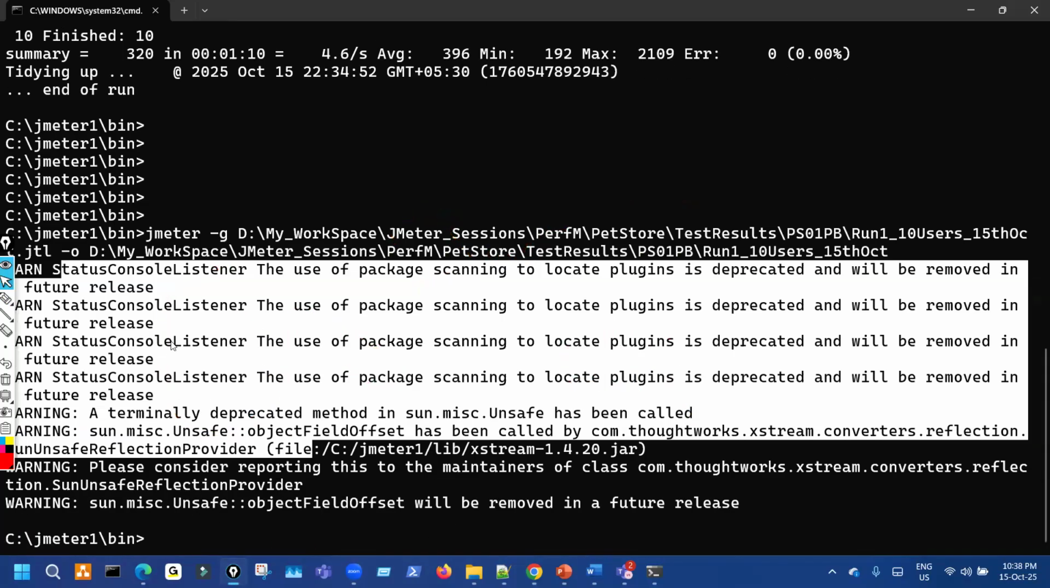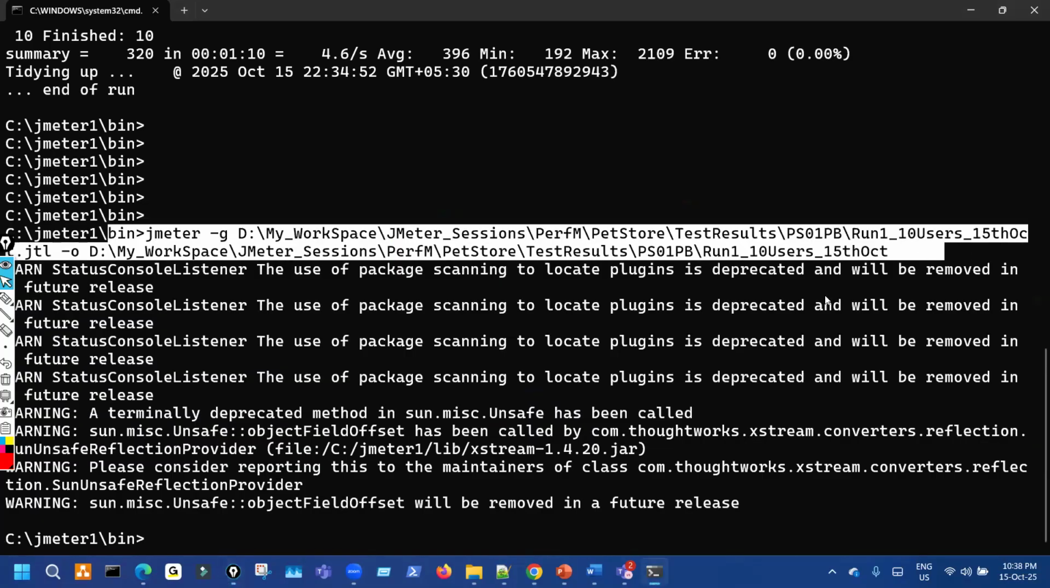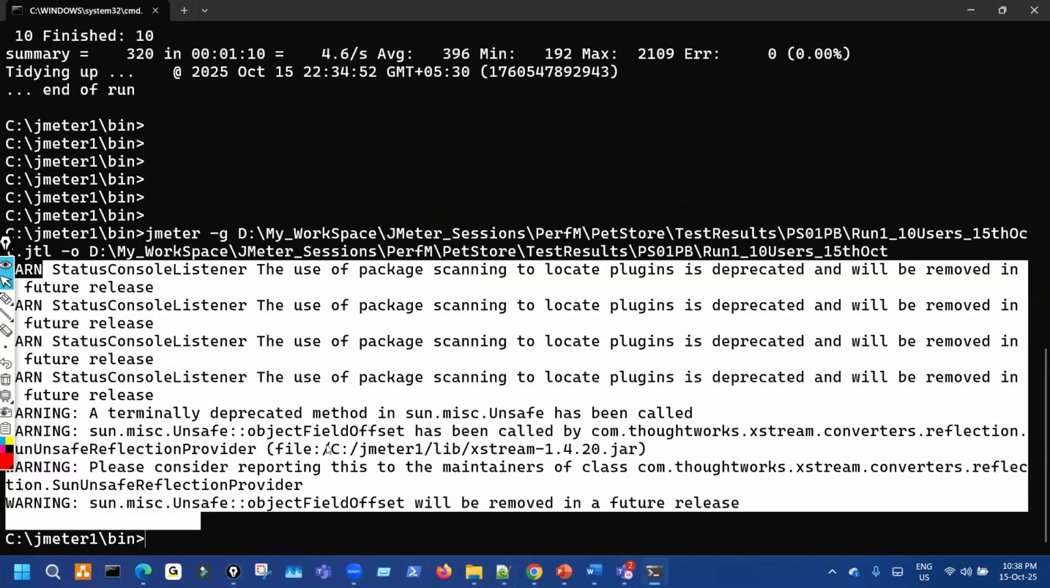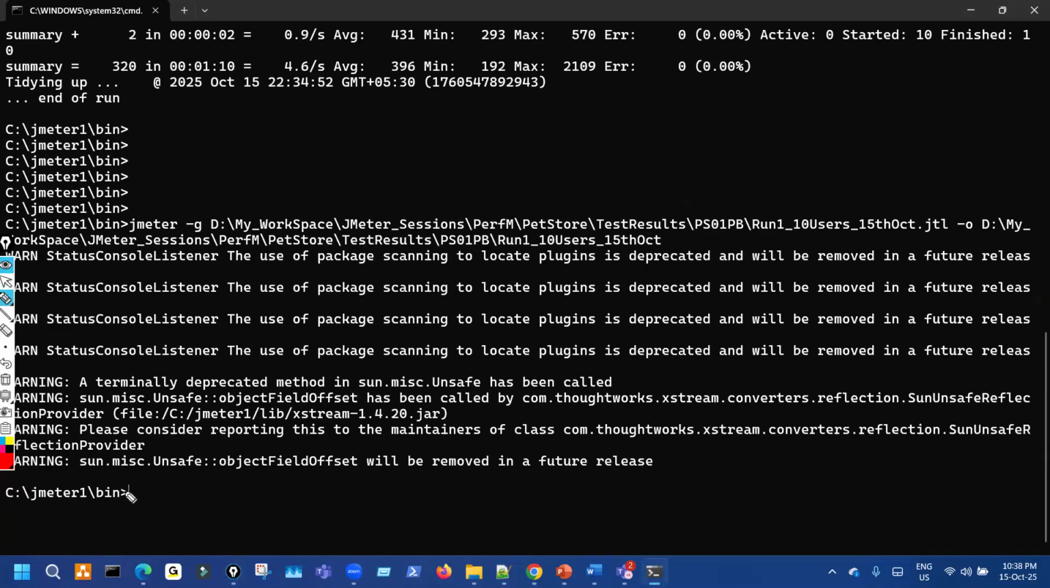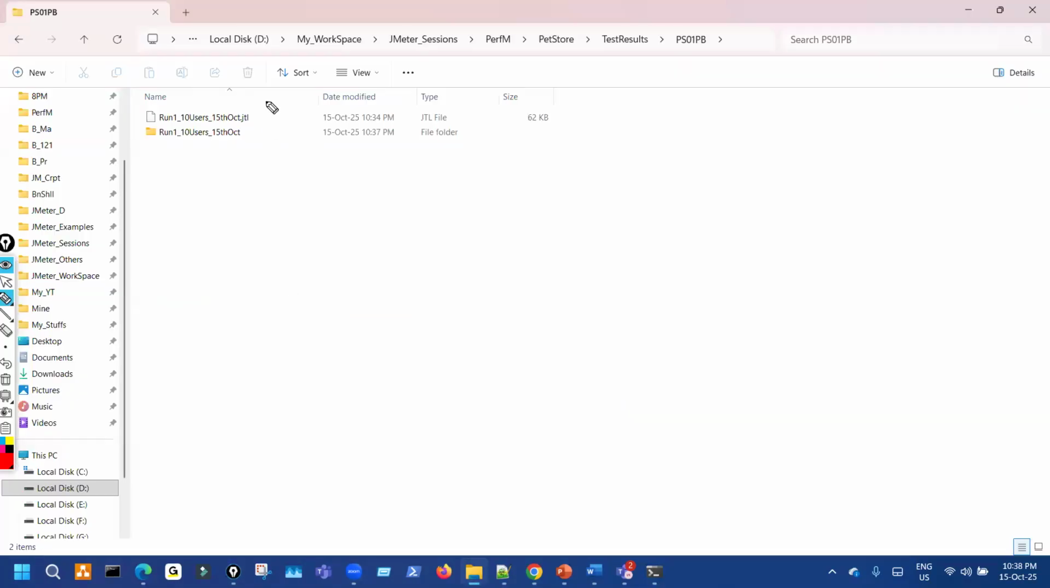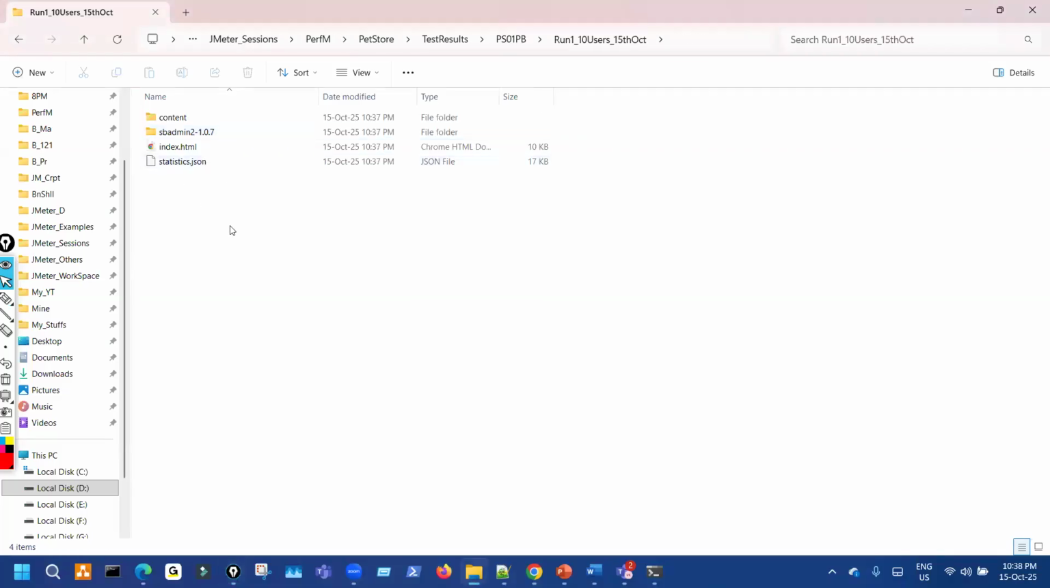So after that, we have given the command here. These are all warnings, you have to ignore them, right? And then the cursor is blinking again on the bin directory. It means it has successfully generated the report. Now if you go to that same location, the pet store folder, test result, right inside that this was the JTL, and from that JTL file we generated this report. Now we have to go inside that, and there will be index.html.